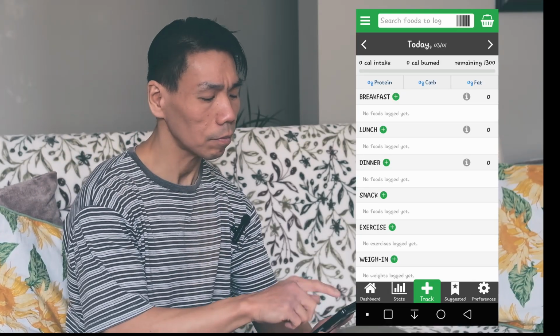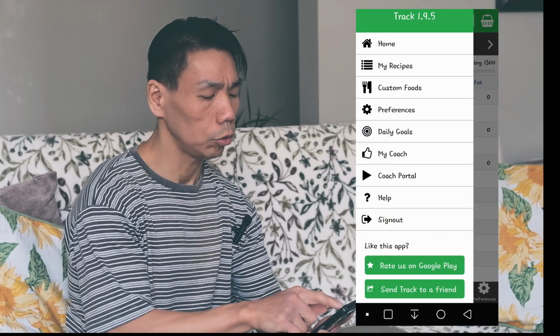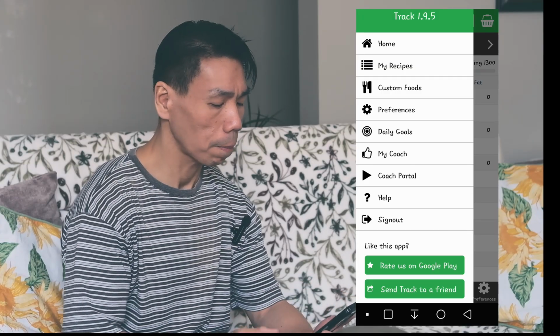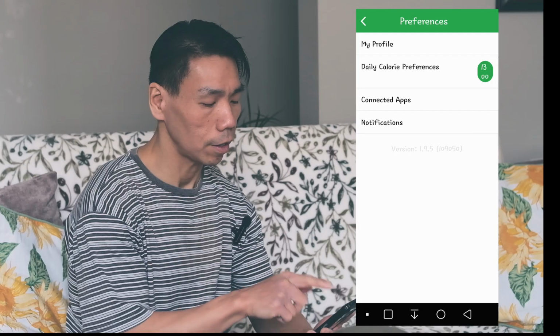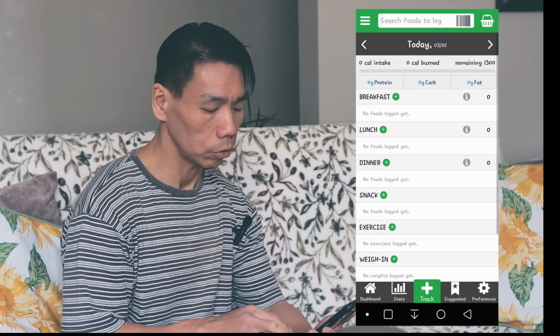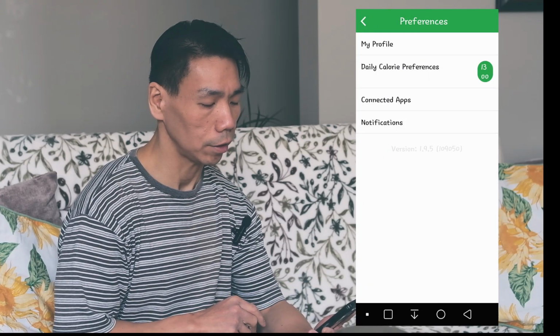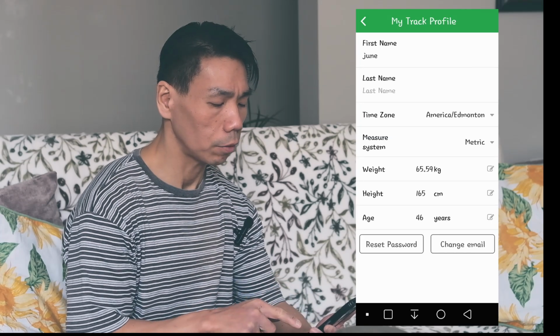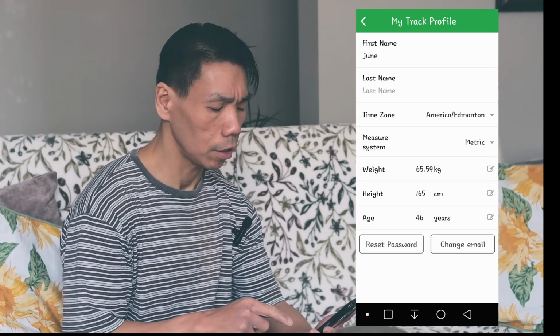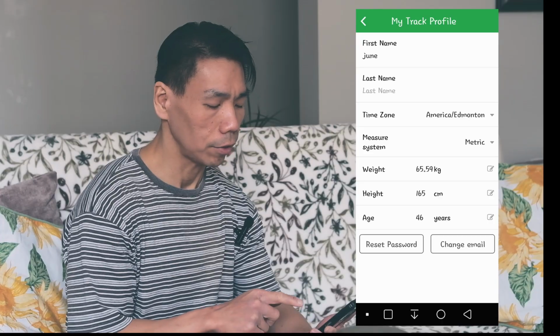First things first, let's go over to the preferences. There are 2 ways to get to the preferences, either in the menu right here, or you can go to the preferences at the bottom right. It'll give you the same thing. You can put in your profile right here, your weight and height and everything else.